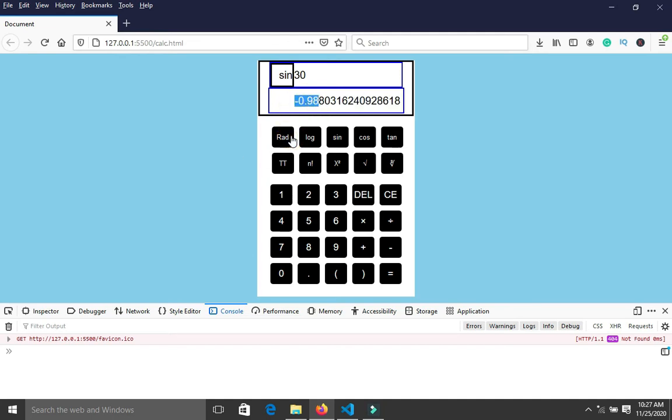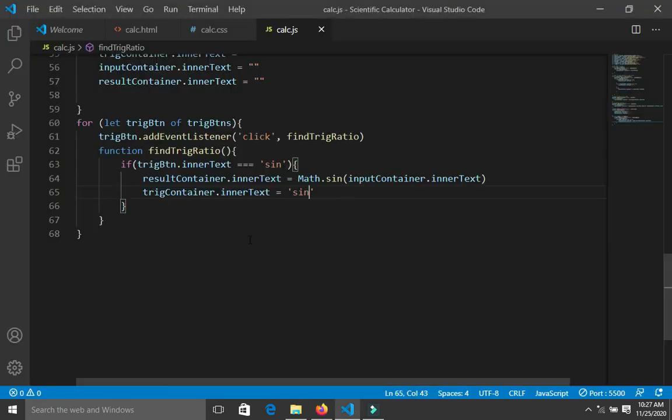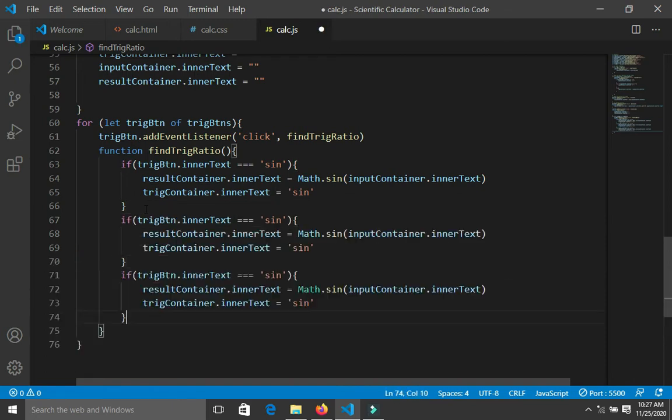So I'll do that now. Let's just copy and paste this for our cos and tan. Understand? Control V and Control V. For the cos and the tan, else if trig between the inner text is equal to cos, find math.cos if it's contained in the inner text, and this should be cos. So let's do this for tan also.